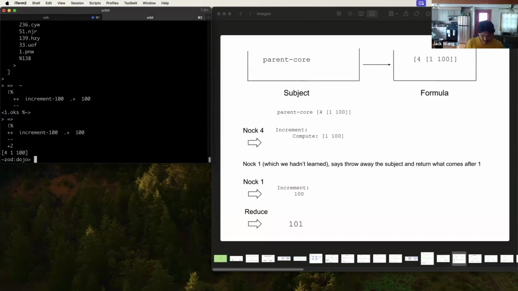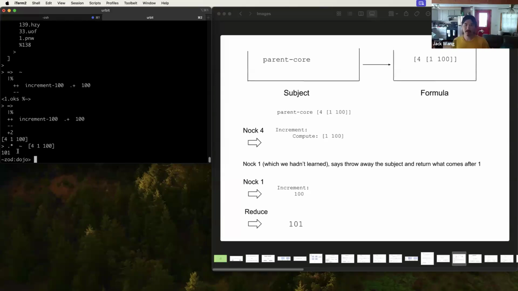And we can also check this with a .* rune, which runs a piece of Nock. So since our subject doesn't matter here, we can just give it sig as a subject. And then we're going to type the Nock 41100 and see what that does. See? And that'll give us 101. Okay.